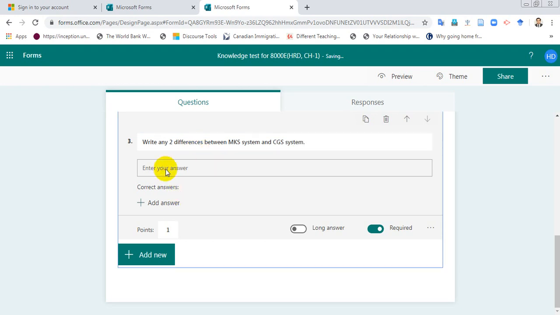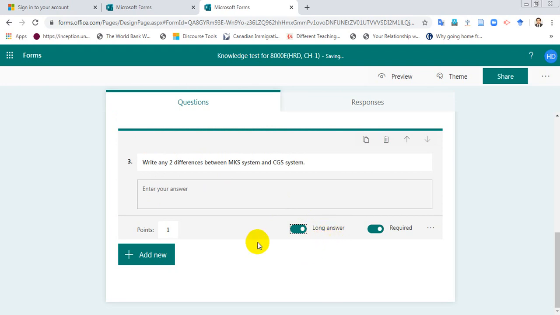And for this, here is the space where the students will write their answer. However, in case of a long answer, you have to click this long answer button to green so that students will get more space for writing. And the score, the point over here, you can edit, and this is for 2 marks. In this way, you can make a question. And the document as you make it will be automatically saved.